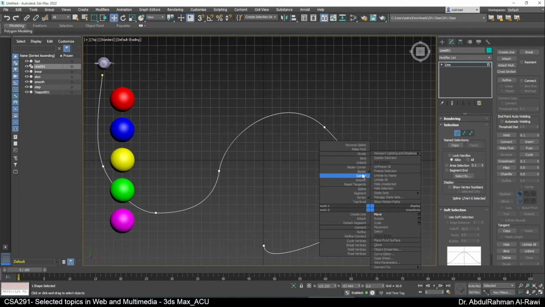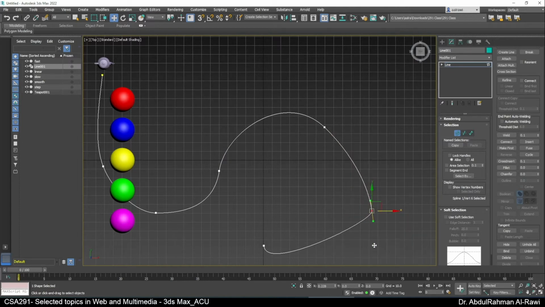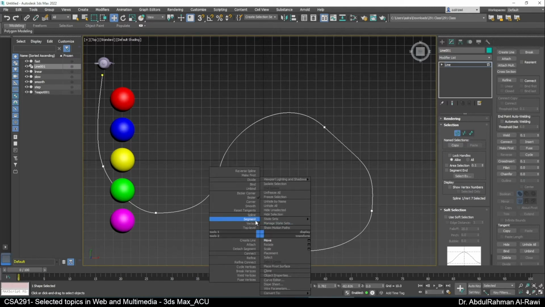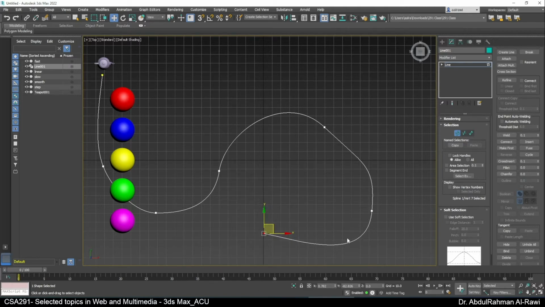I'm gonna make it Bezier. Yeah, it is Bezier already. Click here so I can select X and Y. And then this is going to be corner. Sorry. Okay, as you can see. Just put it like that. Okay, now it's fine.